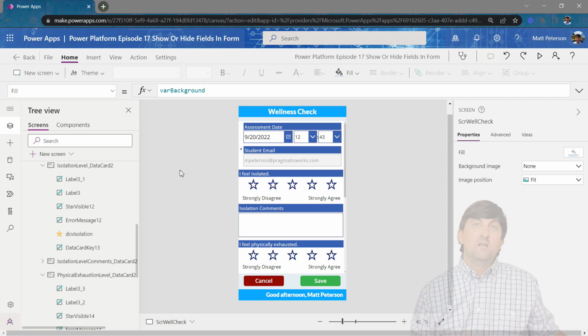So what they wanted is they said, Matt, only if they select 4 or 5 stars for feeling isolated, do we want to show them their isolation comments field.